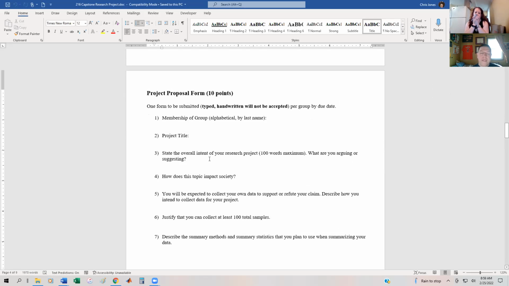Were you arguing something? For instance, do left-handers have a significant advantage in baseball? Does Harford Community College offer enough handicap spaces for people that really need them? Or maybe you could suggest that they don't, because that's your perception. These are just some things that you might be interested in.